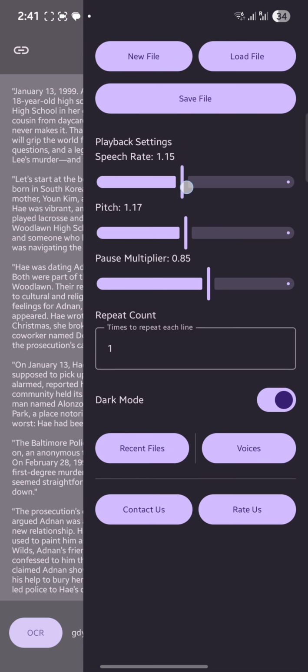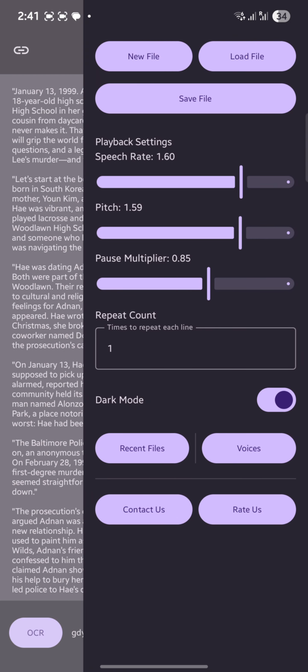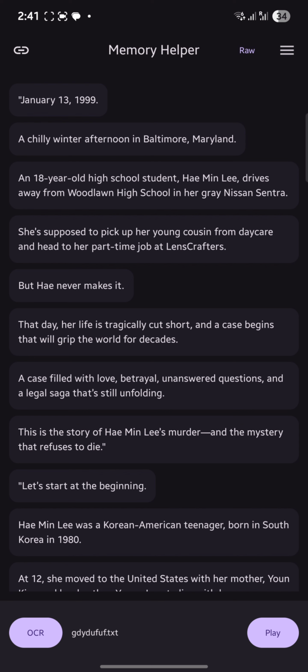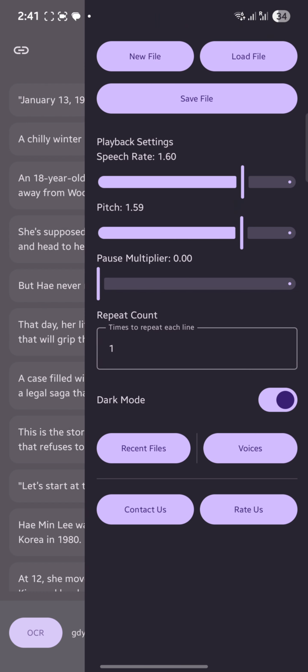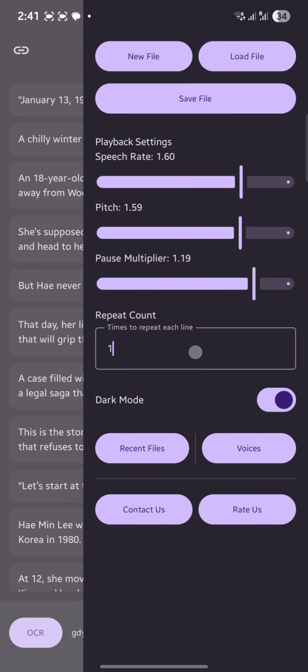Next, let's explore the crucial playback settings. Speech rate. This controls how fast or slow the text is read by the app. Pitch. Easily change the pitch of the voice to your preference. Pause multiplier. This is very important. It allows you to precisely control the duration of the pause between lines. You can customize the timing to feel completely comfortable with whatever repetition method you are using.